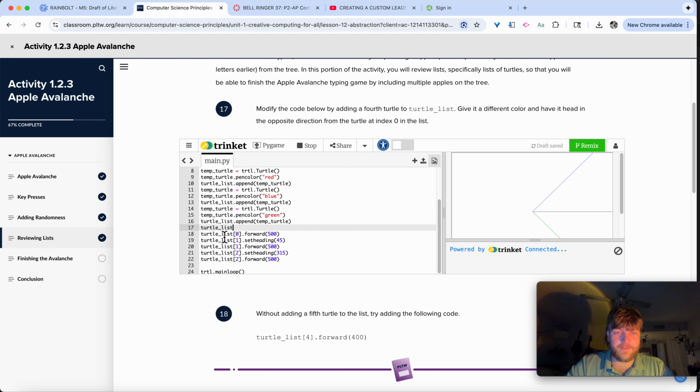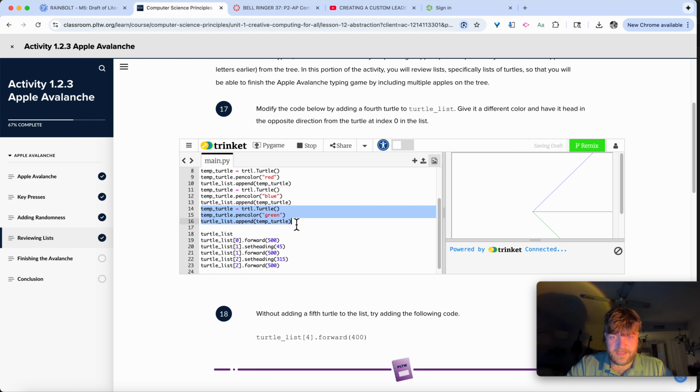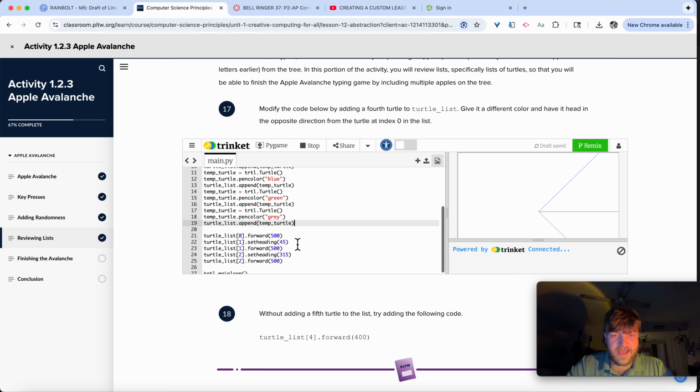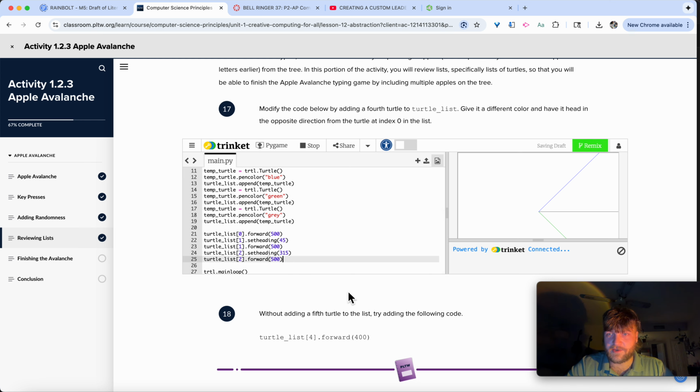So turtle_list, we're going to end up appending. So adding in the fourth turtle here, we're going to take this. Do they end up telling us that it needs to be any particular color, or do we get to... Okay, so we get to add its color of our choice. Let's go with, let's see if gray will work. I don't know if they're going to be on the British spelling on there or not. But what we can do is we can append that. And then now let's have, what do they want us to do? Turtle list. Head in the opposite direction from the turtle at index 0.